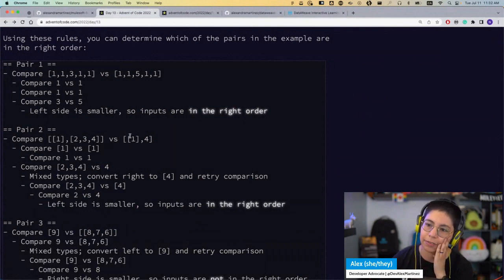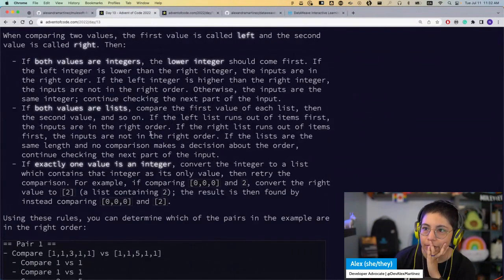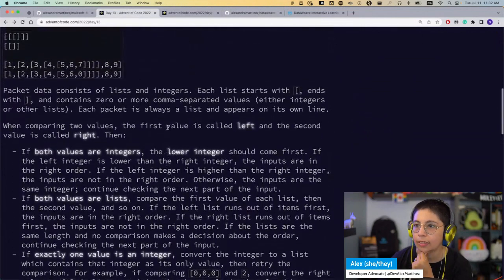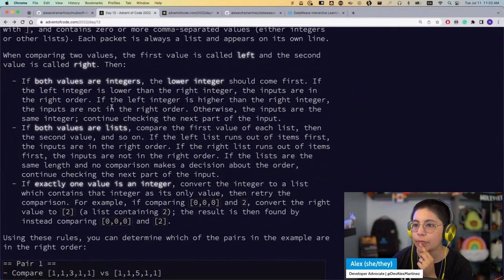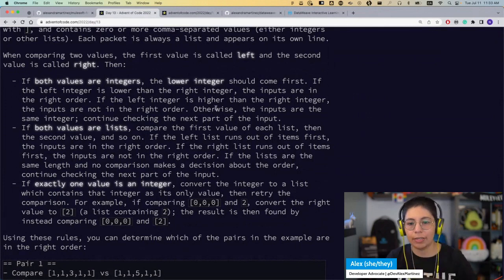Oh man, this is so hard. Okay. If both values are lists, compare the first value of each list, then the second value, and so on. If the left list runs out of items first, the inputs are in the right order. Okay. Yeah, I think I need to go one by one with all of these rules. Okay. Well, I'm going to leave it there.